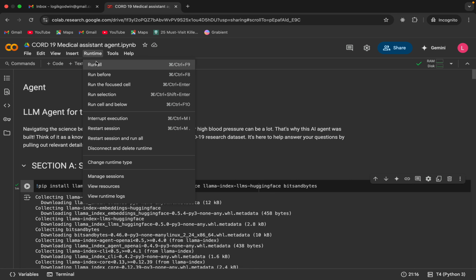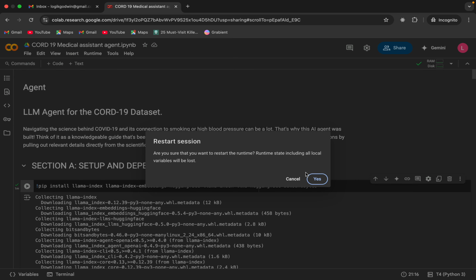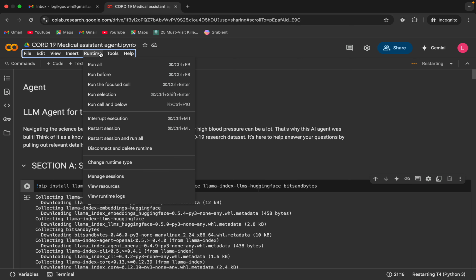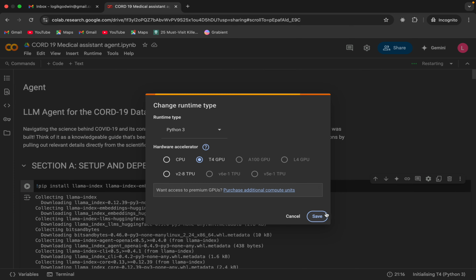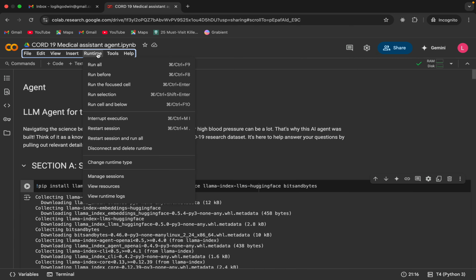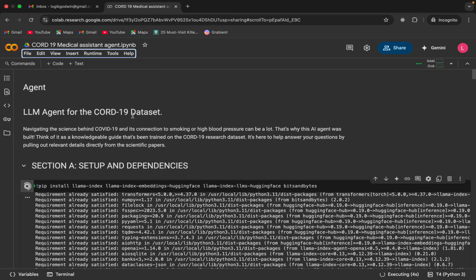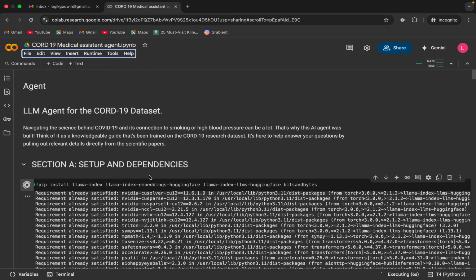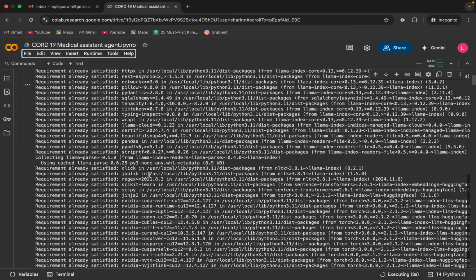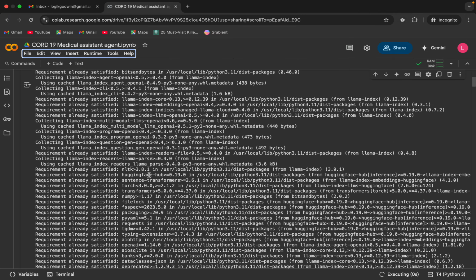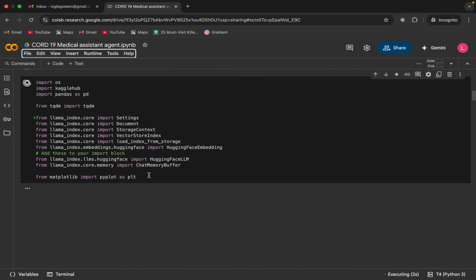So to save time, let me restart the session. Let me set the runtime. And to save time, let me just run all. So I begin by performing all the setups and the dependencies that the project will require.